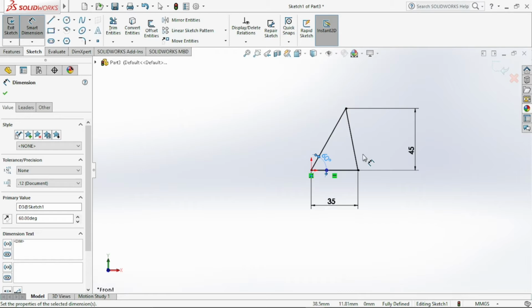Since you have given 60, the other angles will be automatically selected. So what we have to do is create a fillet. As of right now, the sketch is fully defined. You can see all the blue lines are gone. It is all black, and you can see down here it is fully defined. So what you have to do is exit smart dimension.